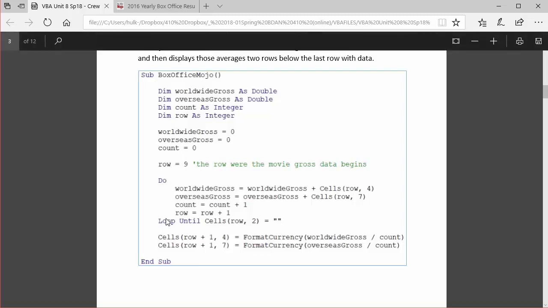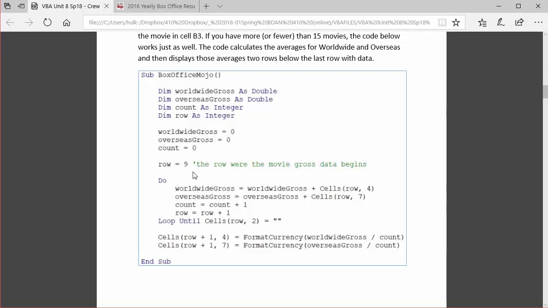And then we have a do loop that allows us to do a block of code an unknown number of times. For loops are good when you know how many times you're going to do something, 5 times or 10 times. A do loop allows you to repeat until some condition is satisfied, and it may take 2, 3, 5, or 500 times to satisfy that condition. In this case, the condition is until we find a blank row in column 2.